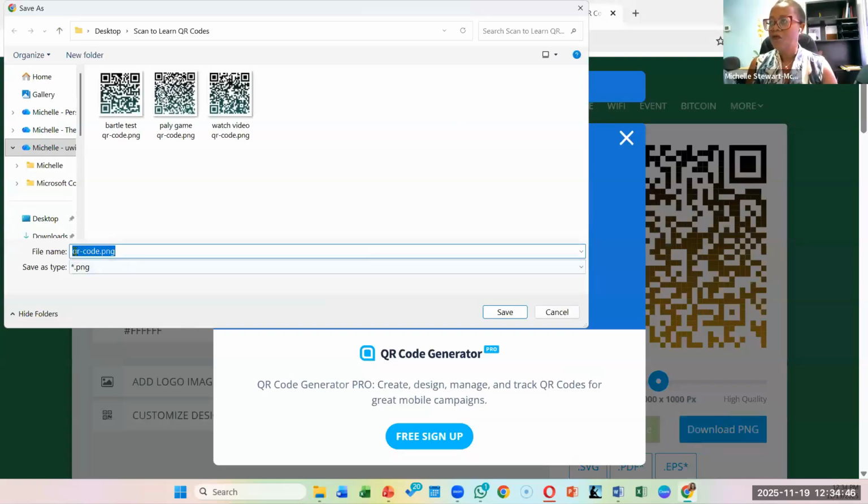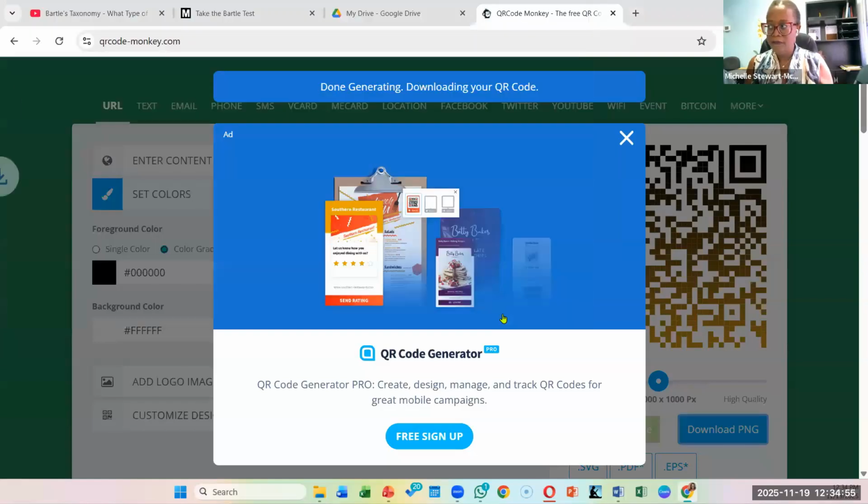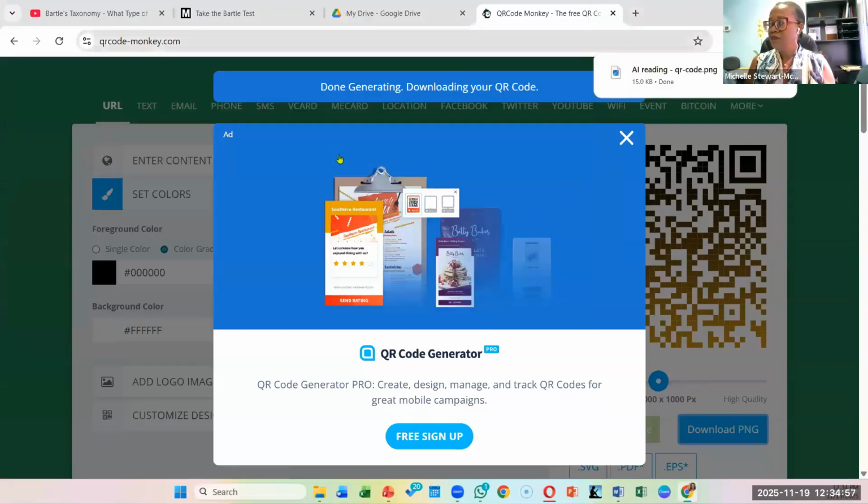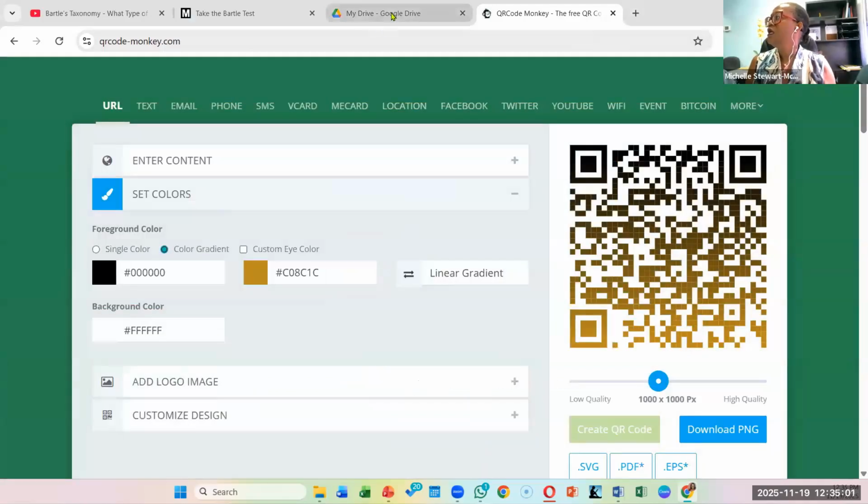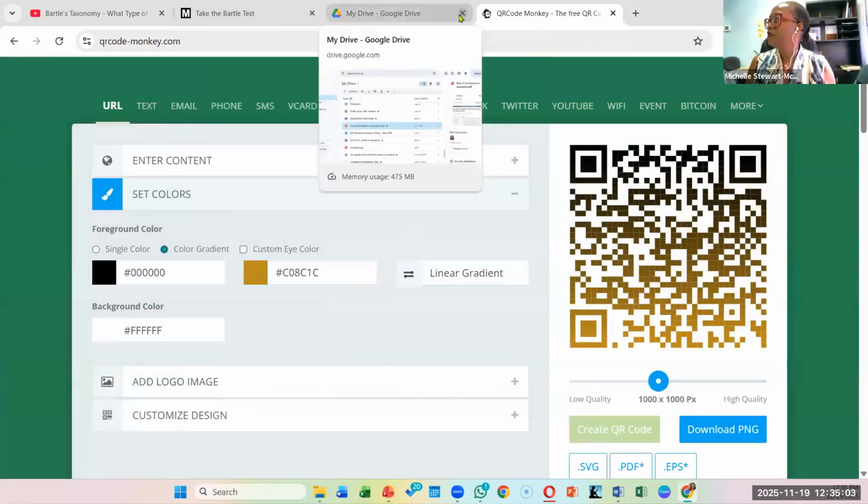It says QR code, but I want AI reading. So this will help me to know which QR code this is. Okay, and I do the same thing for the others. So I can close this, and I can close this now.